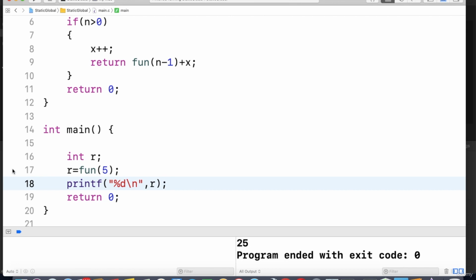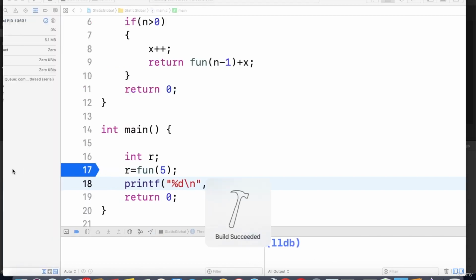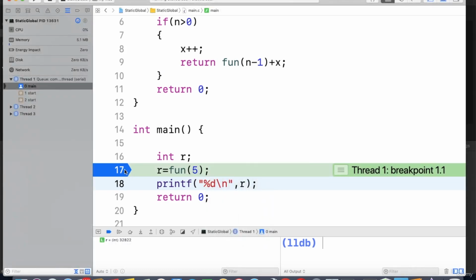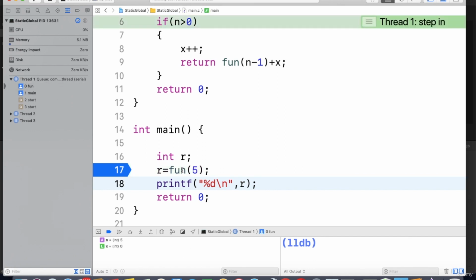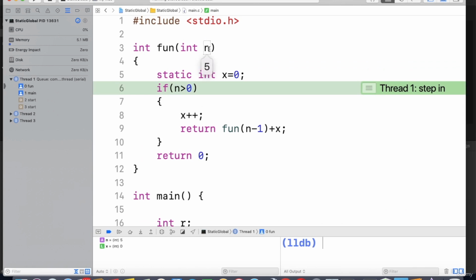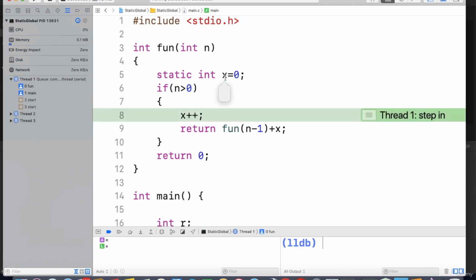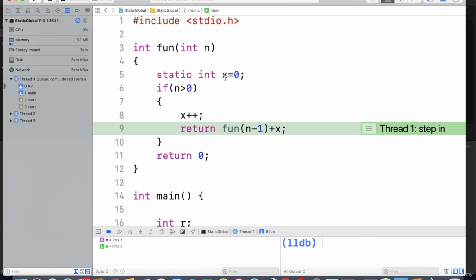For debugging, I will take a breakpoint. Then I run the program. It will stop here at the breakpoint. Inside the debugger window, you can see that it's in the main function and it has stopped at this function call. I will continue running. Next line. Now the function is called. You can check the value of n is 5 and x is right now 0. The next statement will do x plus plus, then it will call itself.